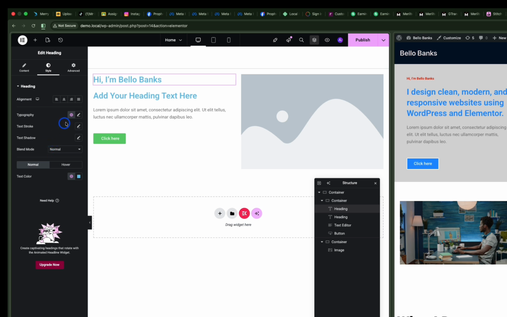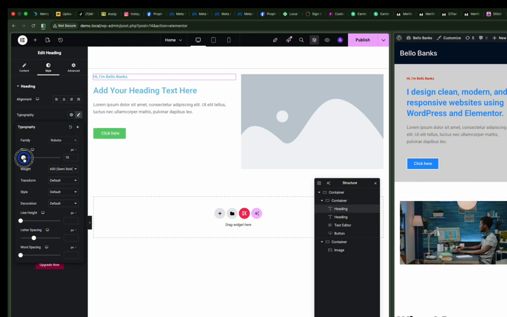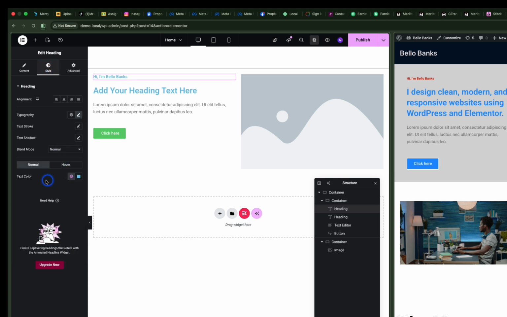To reduce the size, you click on this pen icon under typography. You just click, this opens up. From here, where you see size, you manipulate the size to fit what you want. So I think we can go in with 15 is okay. After selecting the size you want, you come back here. I'll just click on this style tab again and come back to the previous panel.